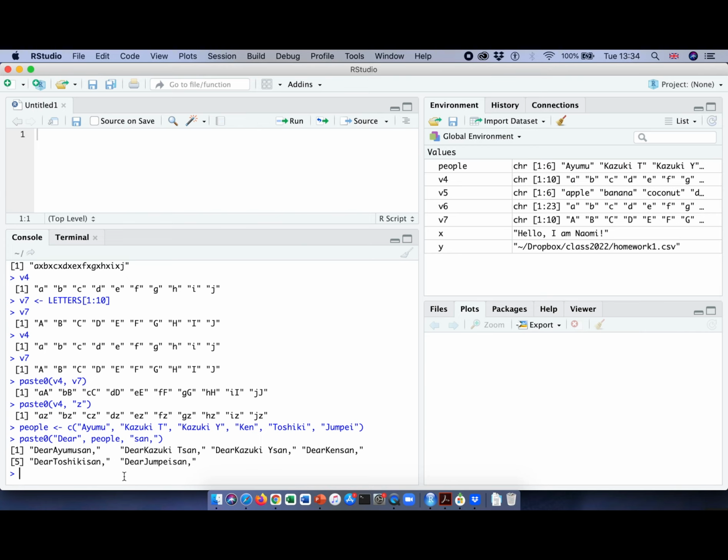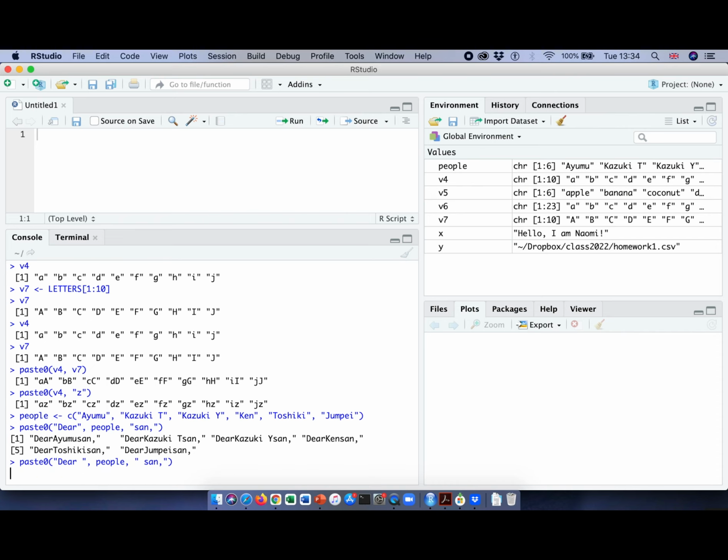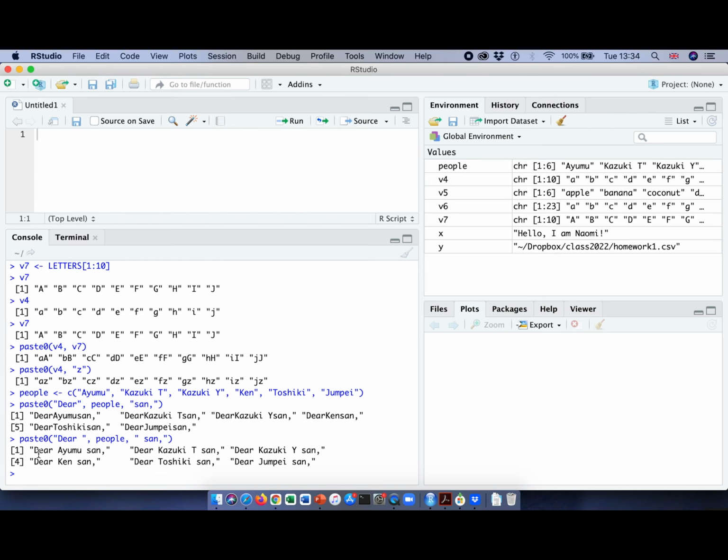Let's add some space. So I can add one space after Dear and another space before san, and I have it like this: Dear Ayumu-san, Dear Kazuki T-san, and etc. And this is one application of this paste 0 function.